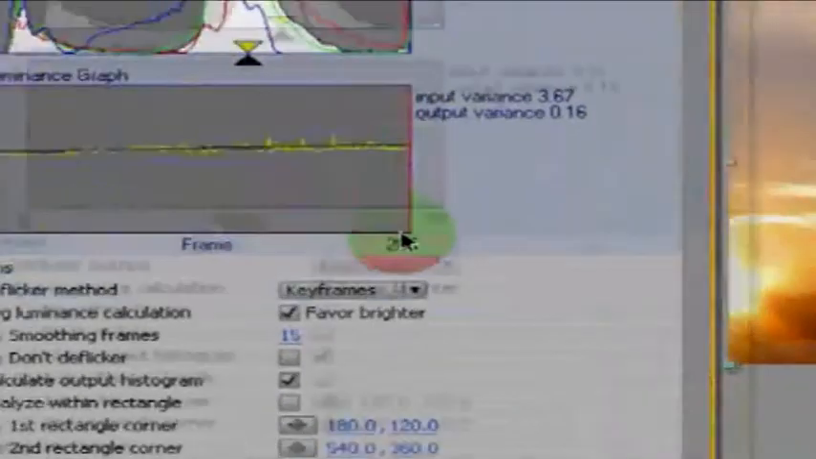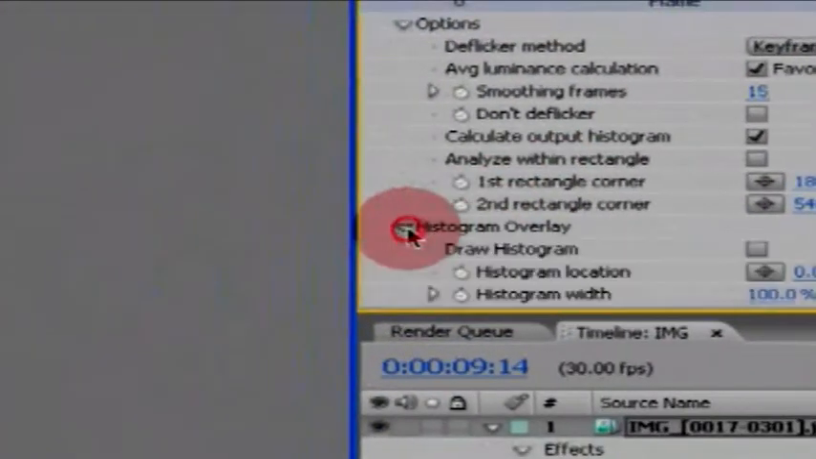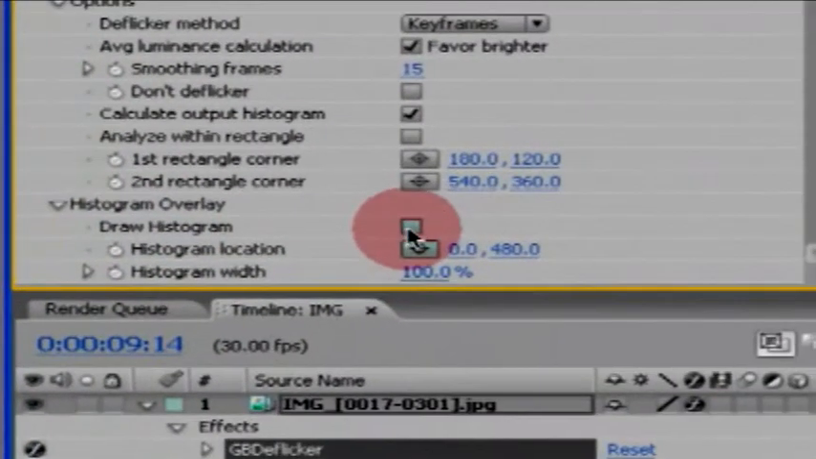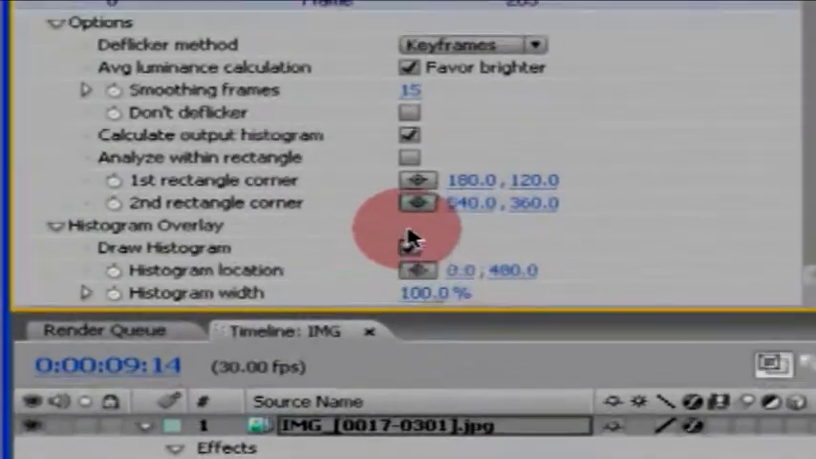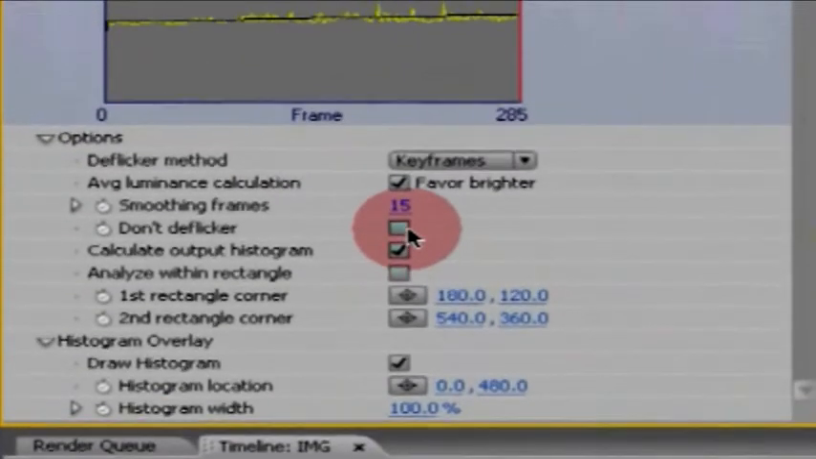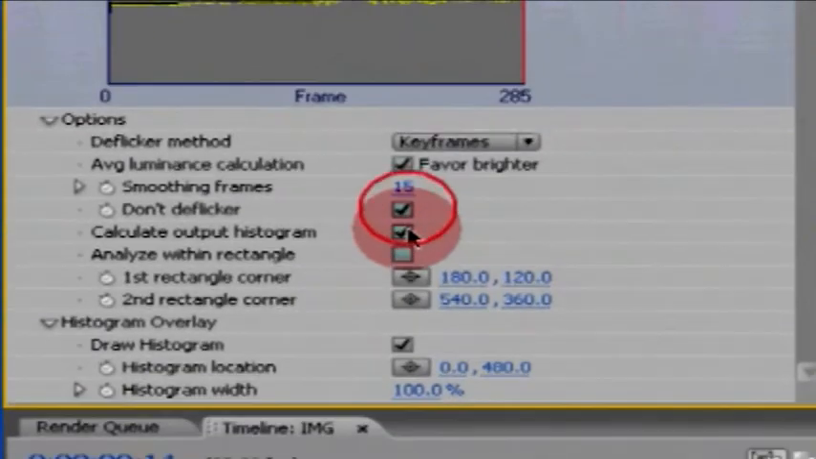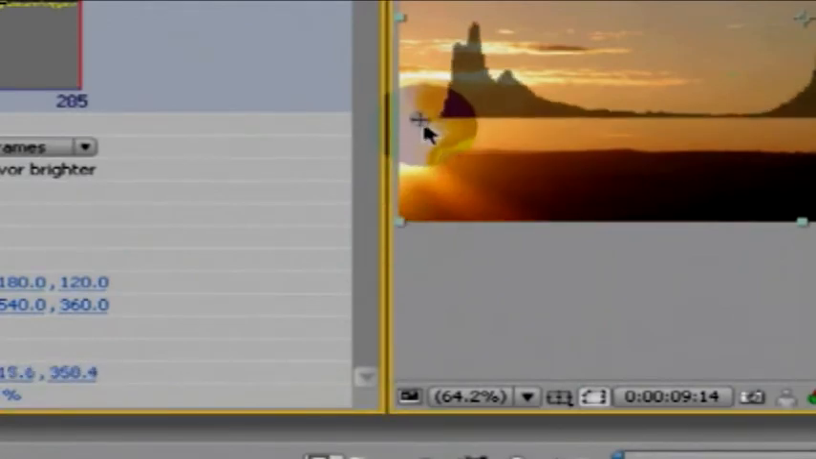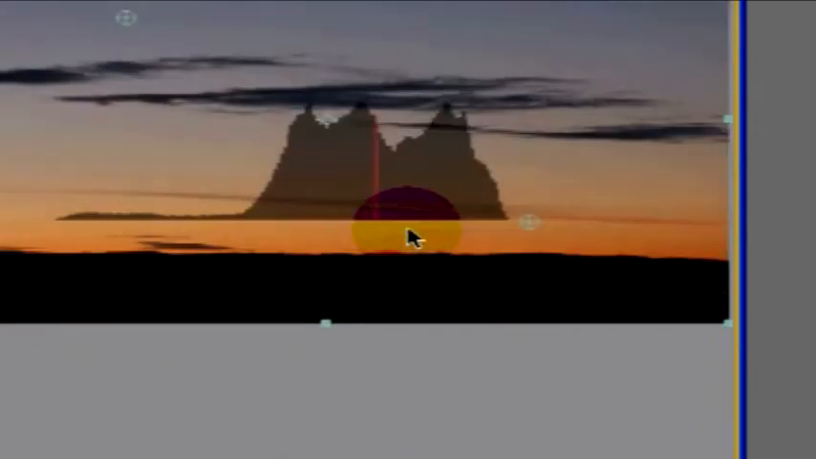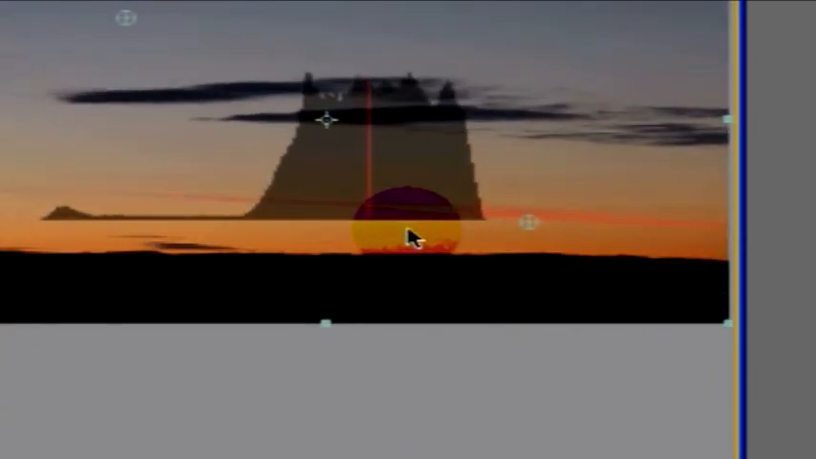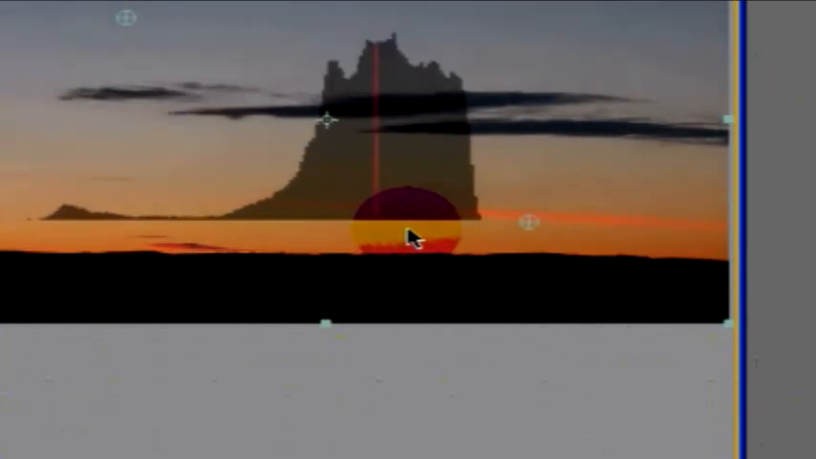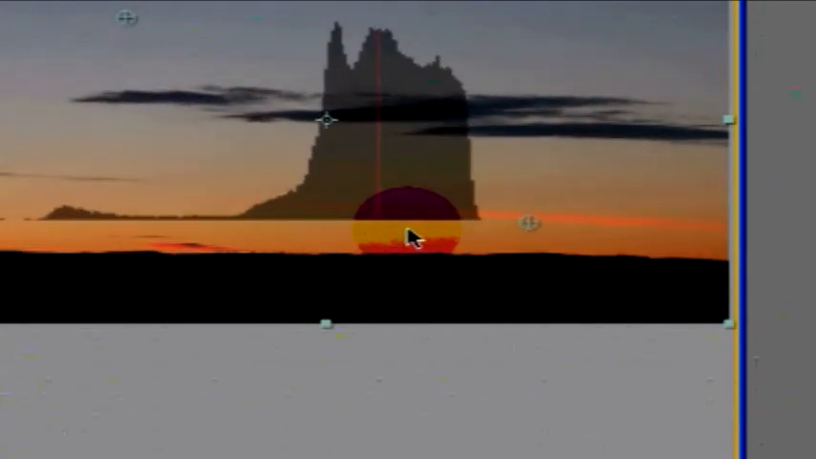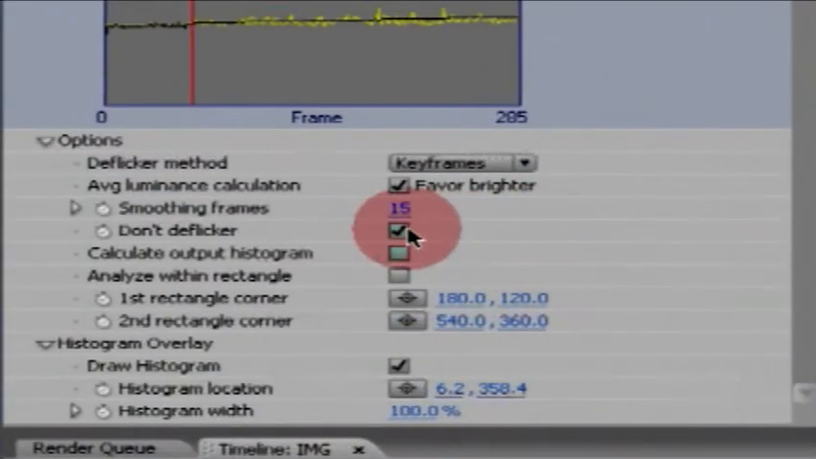The histogram overlay option can sometimes help you see what's happening in a clip. I will turn it on. I will also turn off the Calculate Output Histogram and turn on the Don't Deflicker option so we will see the histogram of the input. I'll drag the histogram so it's more visible. You can see the side-to-side movement of the histogram is indicative of the flicker. When I turn off the Don't Deflicker option, you can see the side-to-side movement is reduced.